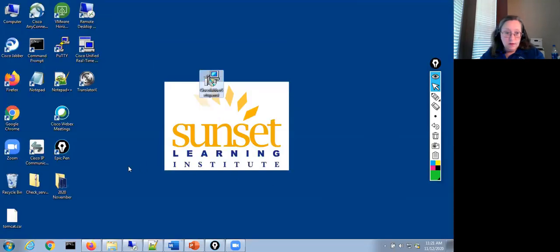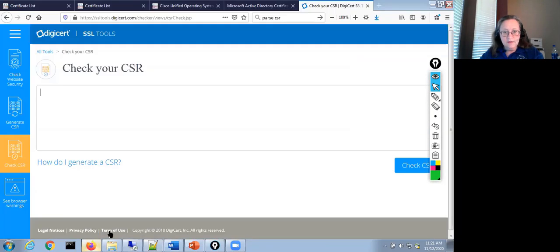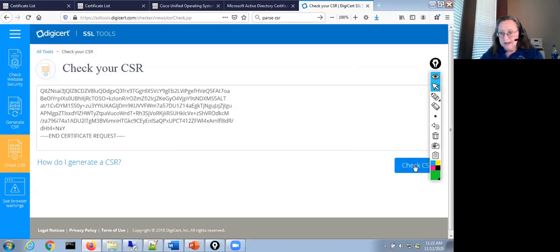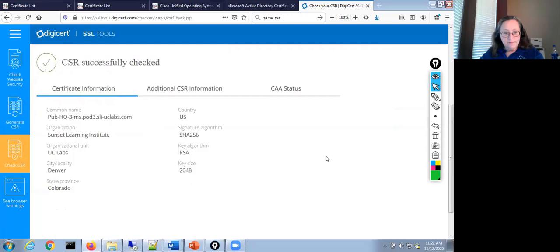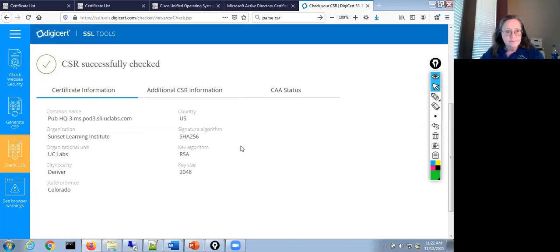So let me open this. Here's my file. I'm going to open that with Notepad++. Let me bring that down. So Control A, Control C. I will go to this parser and check CSR. And there we go. Additional CSR information, and here are my subject alternate names. So there you go. That shows you the information that's in your certificate. And this is indeed the information I put in when I built my systems. So, okay, cool.